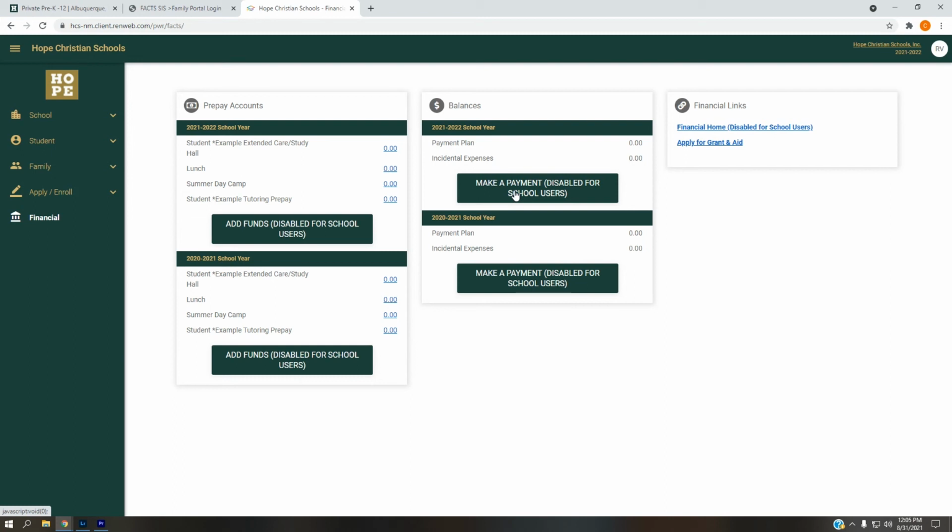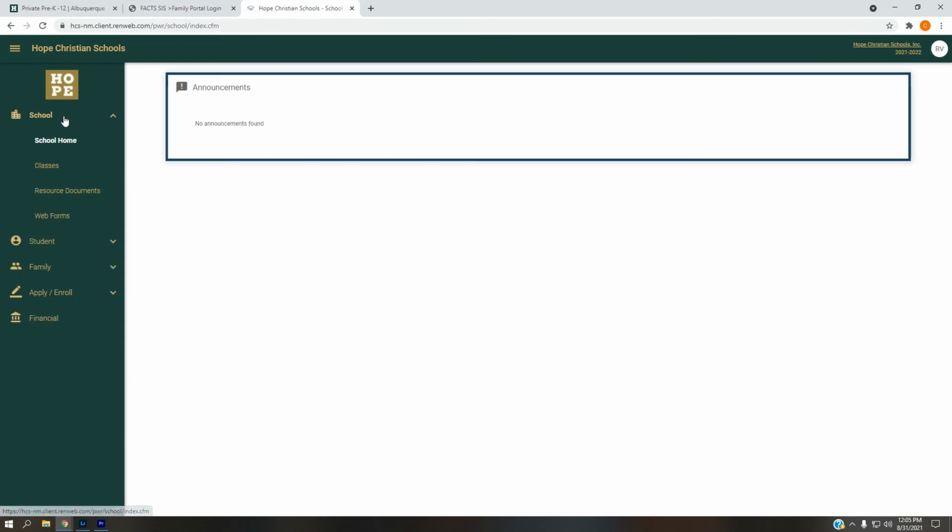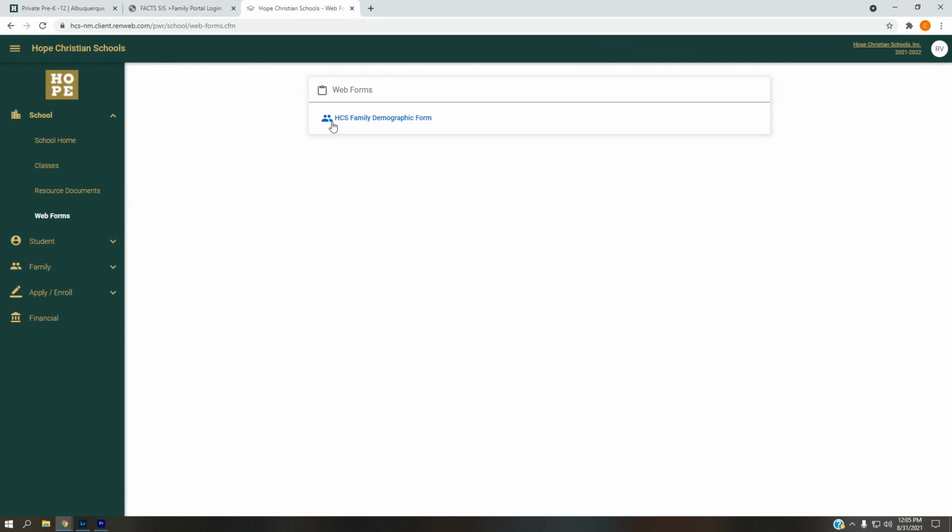To update your demographics or emergency pickups, select School on the left-hand side. Select Web Forms, and then update the forms needed. Please allow 3 to 5 business days for your change to reflect in the portal, and contact the appropriate campus in any emergency scenarios.